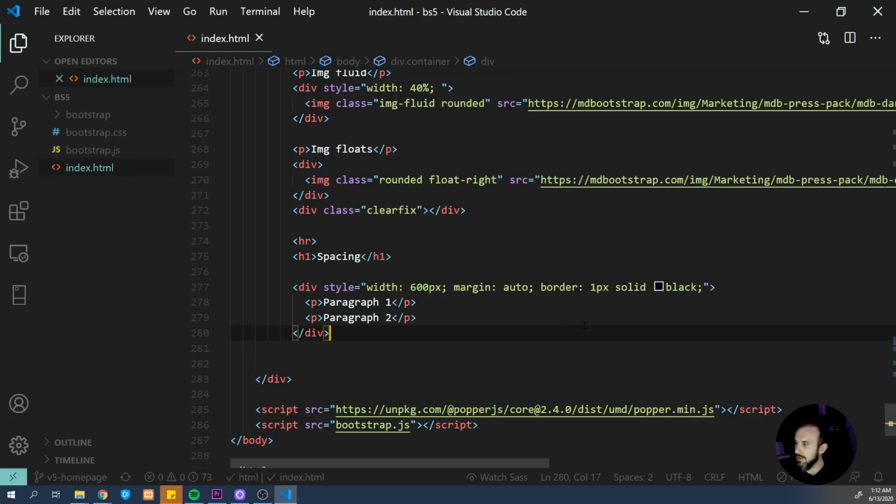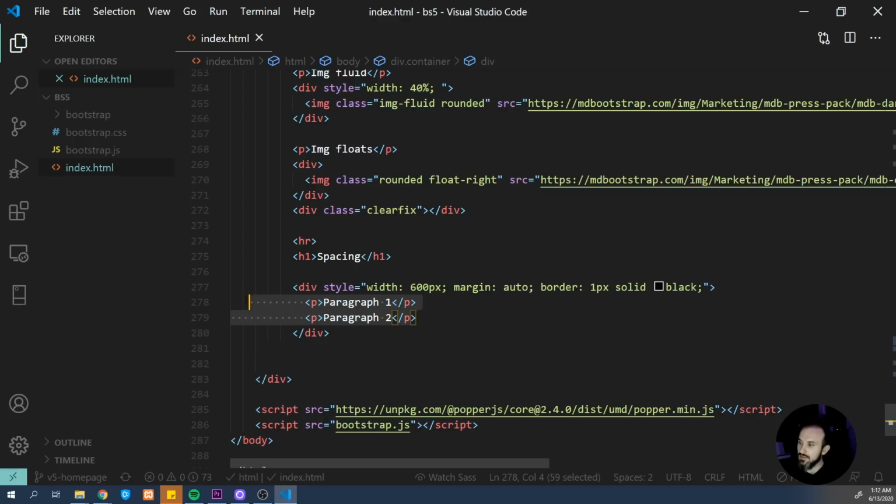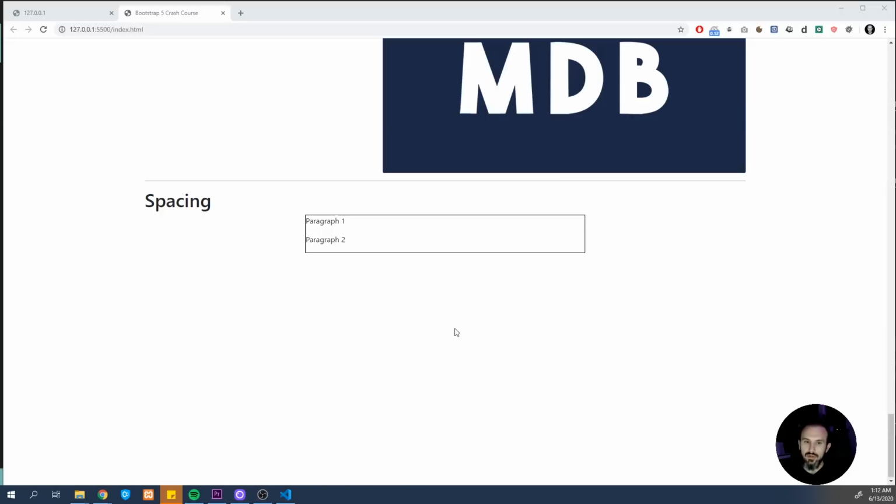Another extremely useful feature of Bootstrap 5 are spacing utilities, which make applying padding or margins very simple. So let's have a look at the following example. We have a div here, with width set to 600 pixels, some border around it so we can see it, and margin set to auto so we can center it on the screen, and 2 paragraphs inside it. So this is how it looks, nothing fancy.